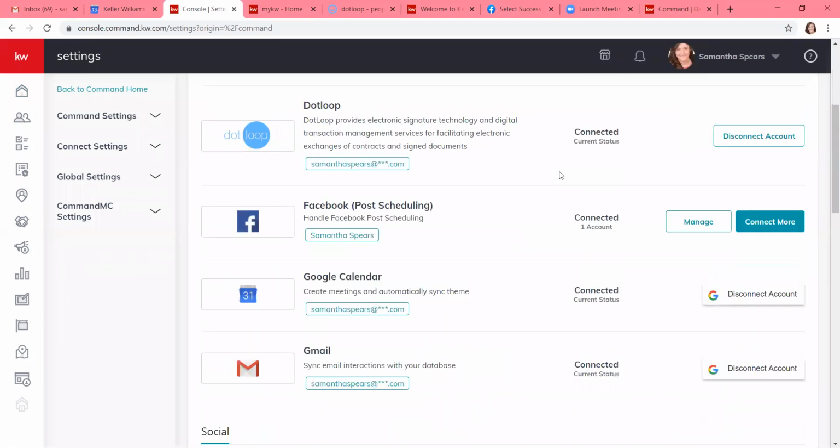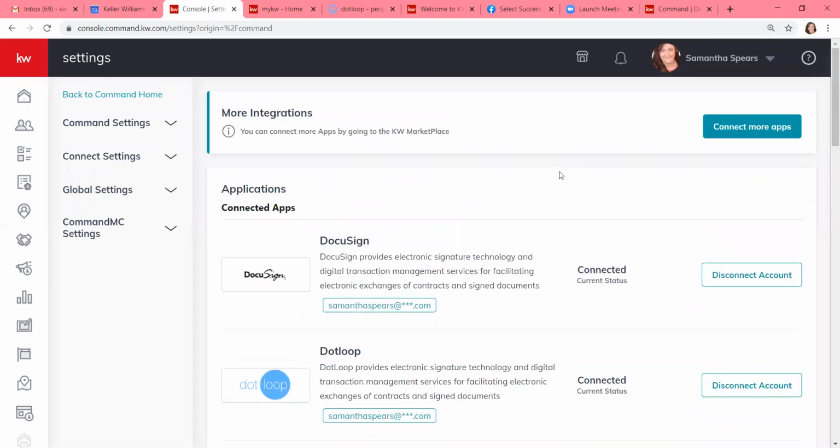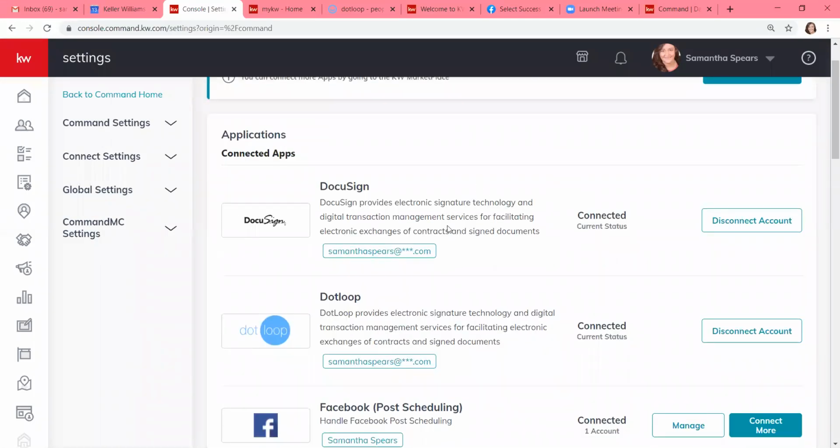So these are the applications that you have to connect. The first one, yours might look a little bit different than mine. What it's going to show you first is what applications you have. So DocuSign, it's a little bit of a process that I can't show you because I already have mine connected. So what I'll do is I'll get the answers.kw.com in the chat section. It will really walk you through how to connect that DocuSign if you don't have one connected.